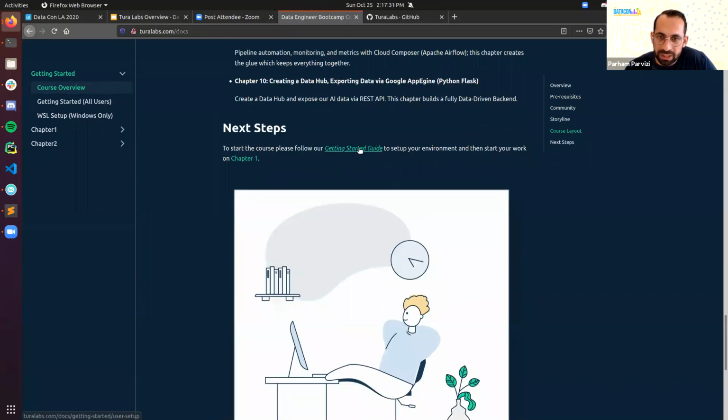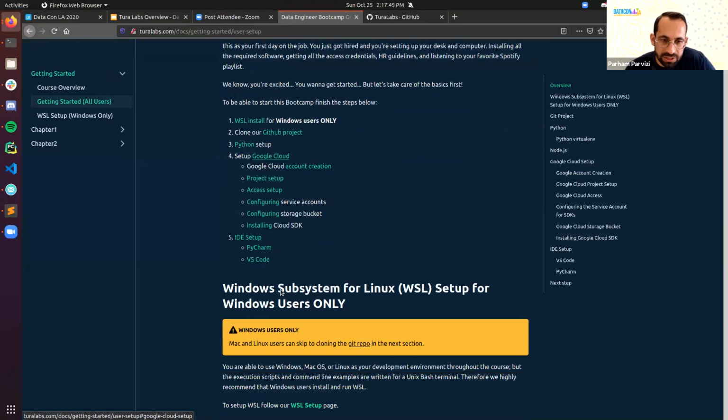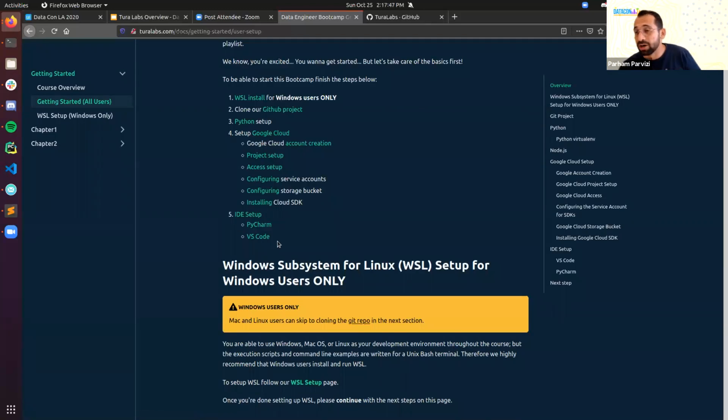But most importantly, the getting started guide. This goes through everything you need to do to get started with our course, from cloning the Git repo to setting up Python to setting up your Google Cloud infrastructure, even our favorite IDEs that you can use to develop the course.